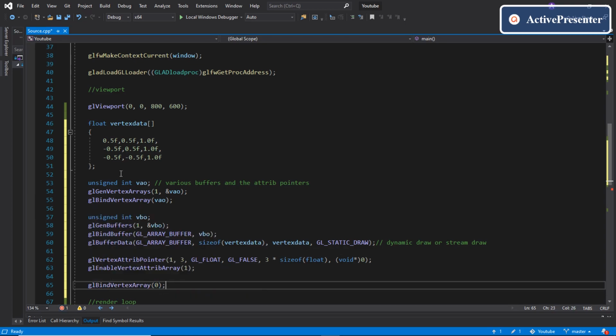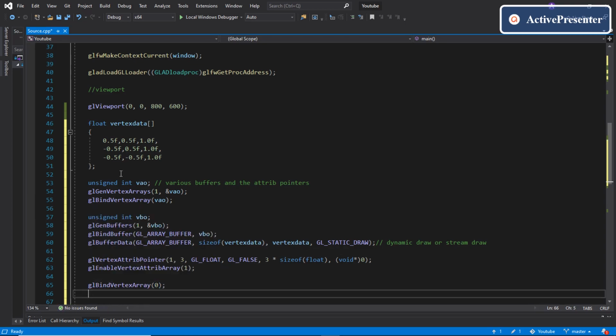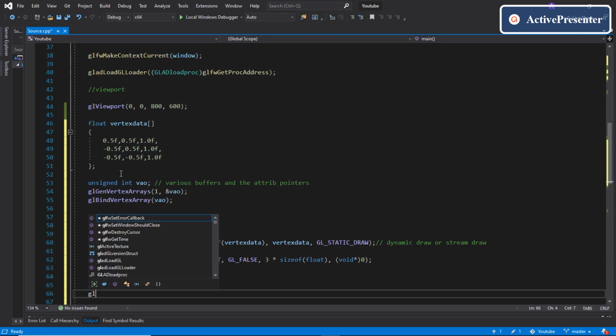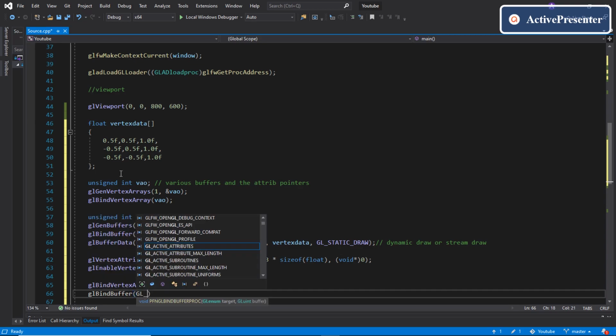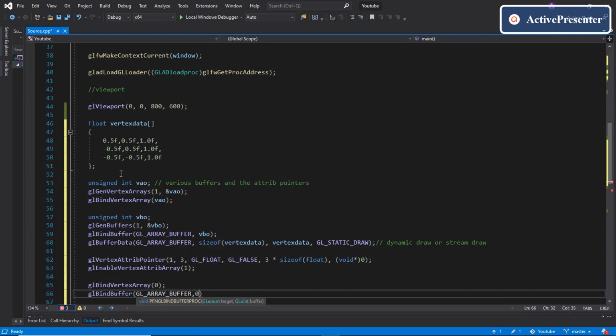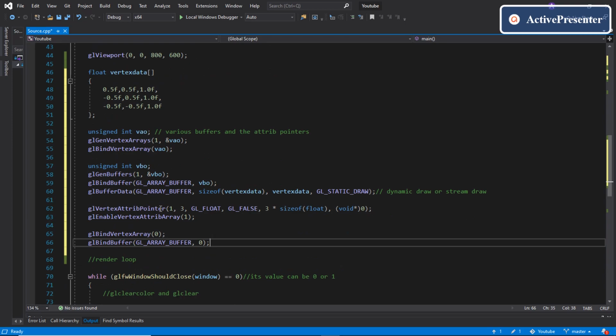Also, let's unbind our newly created GL array buffer. So we'll write glBindBuffer, the subtype as GL_ARRAY_BUFFER, with 0. It is helpful if you are using more than one vertex array object, which we will use in the upcoming tutorials. Okay. Now the steps before the graphics pipeline are done.